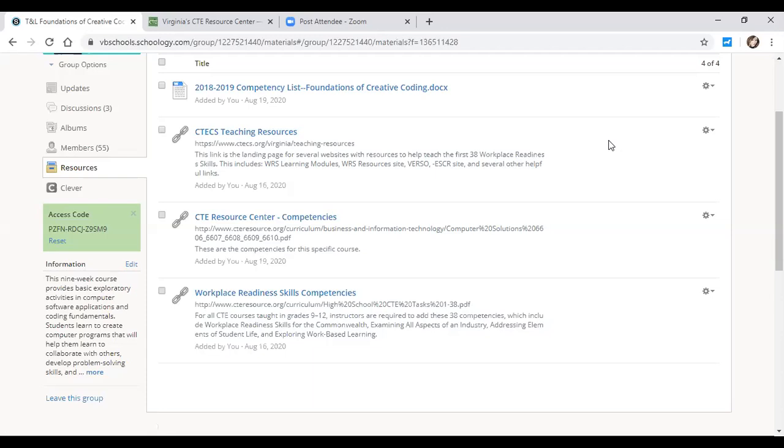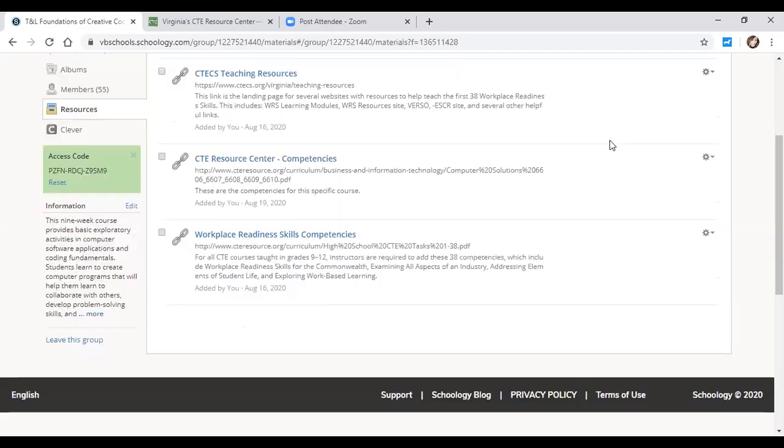So there are whole learning modules. There's another resource site that's listed on there. They've got different links and stuff. I would encourage you just to kind of click on it and poke around. I think that's probably the best way sometimes to learn some of those things. And at the bottom are the workplace readiness skills competencies.